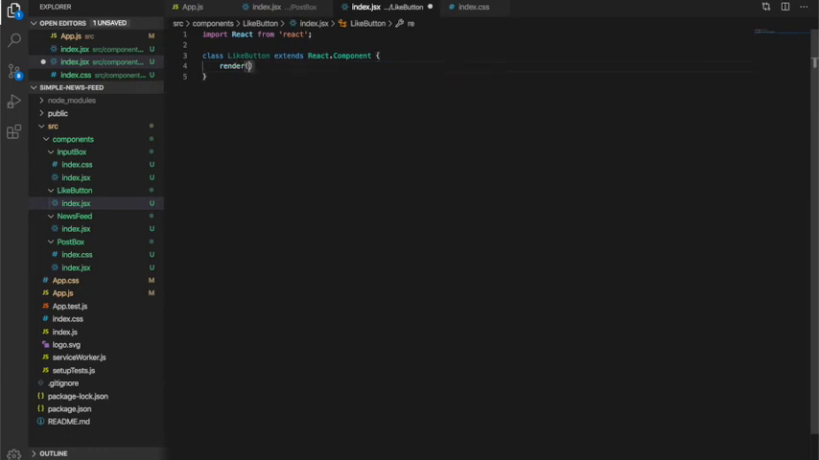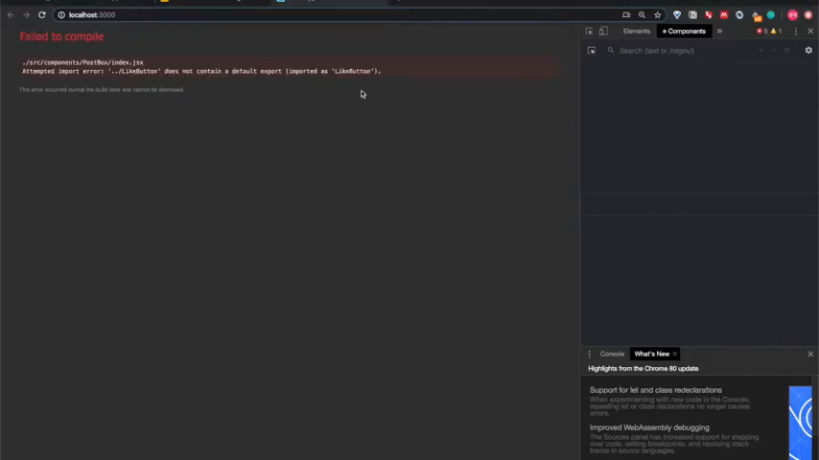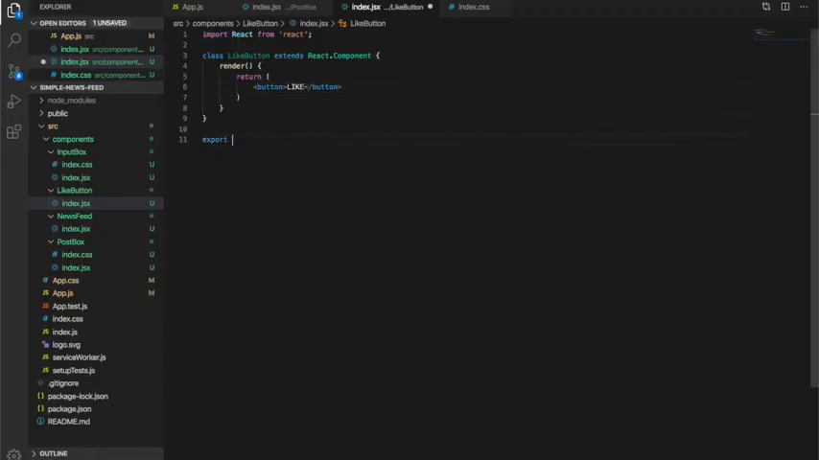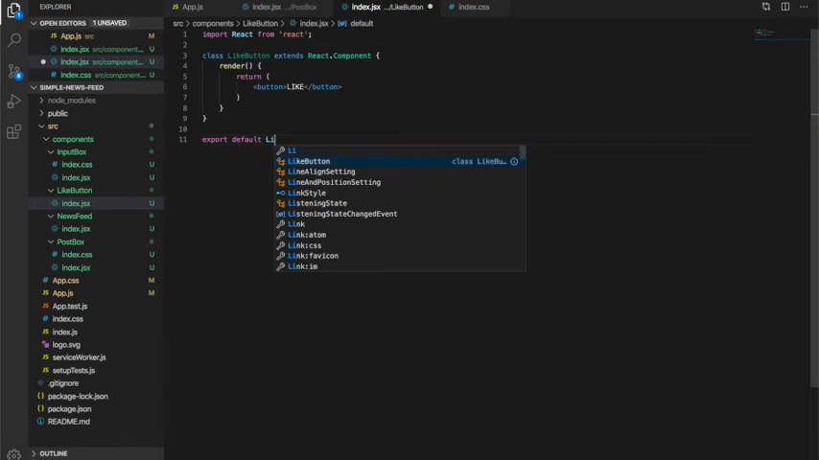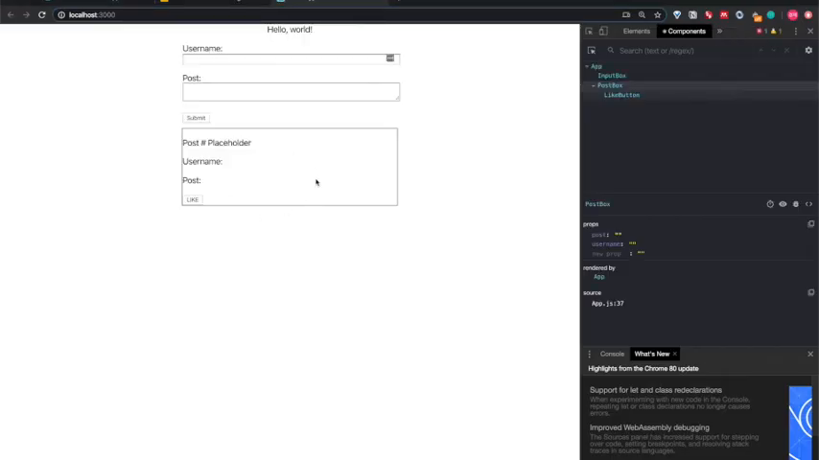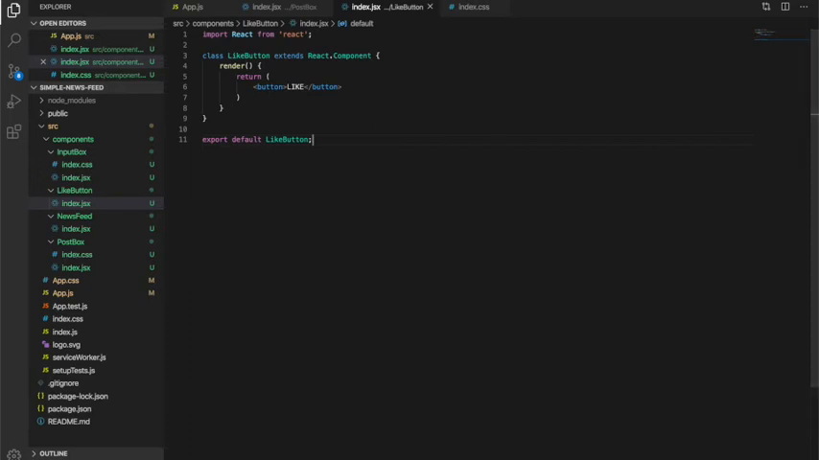So I'm just going to have render return button like. I forgot to export. So now I have the same visualization, but note that this like button is actually a component, not unlike previously. So what I wanted to do here is help people have a better understanding of how state and function can work more interactively.